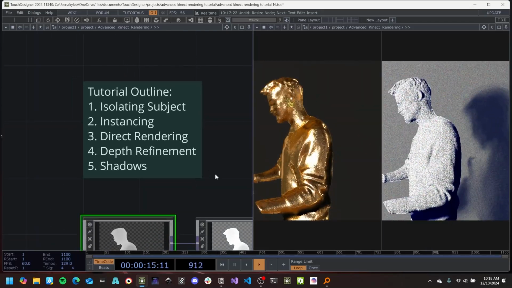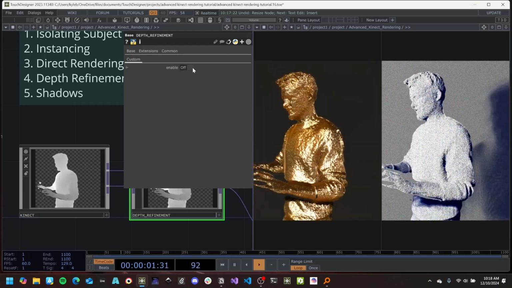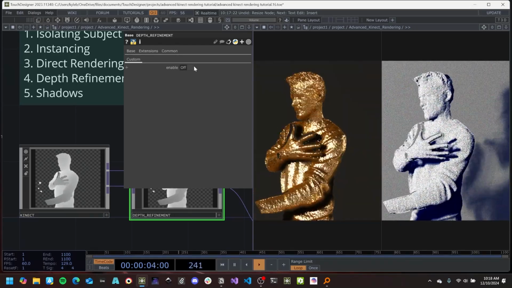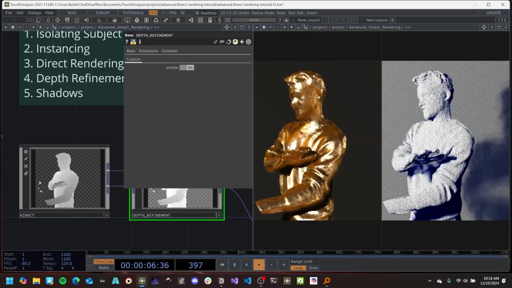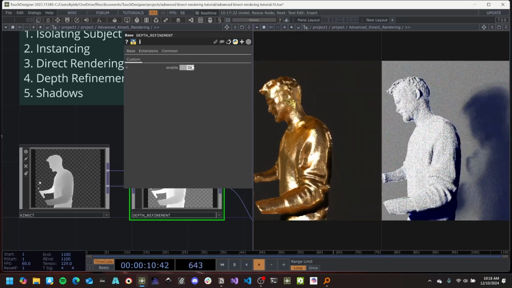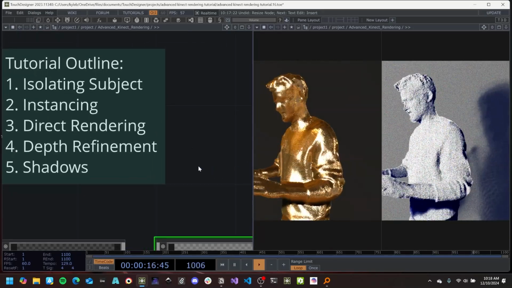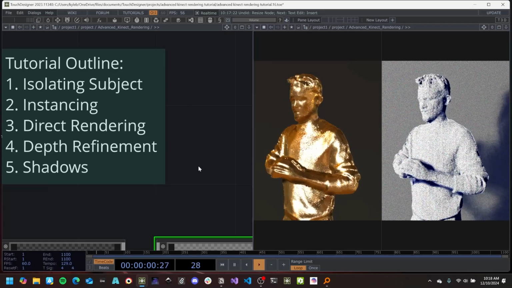There's also depth refinement, which is this component here, also very important. If I turn that off, it gets really grainy. So I am filling in holes, removing speckles, and smoothing the data to create nicer lighting. Finally, I'm going to cover how you can add shadows to this direct rendering method, which involves some hybrid rendering.